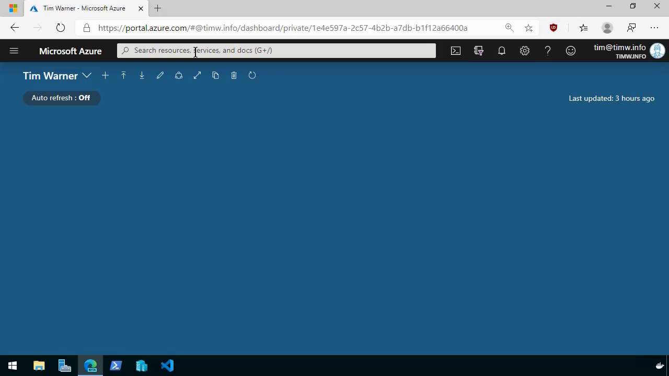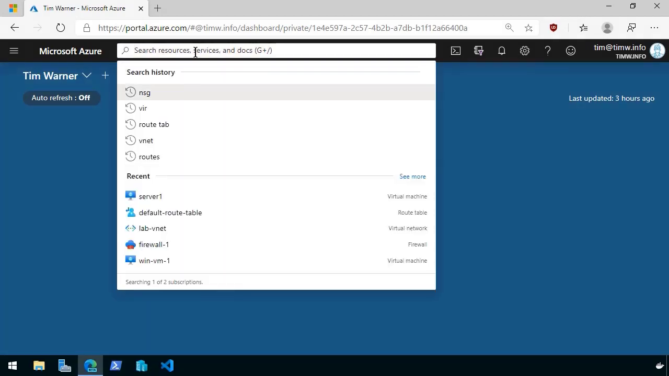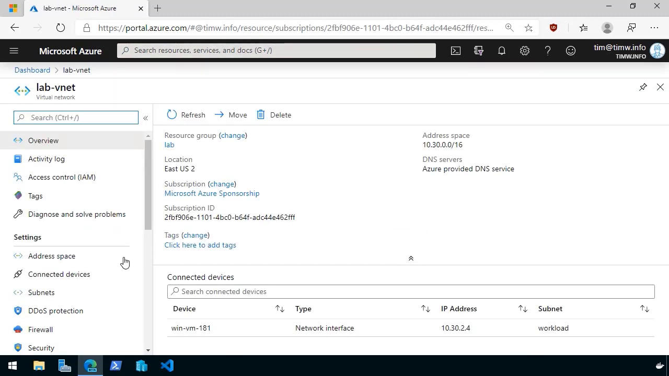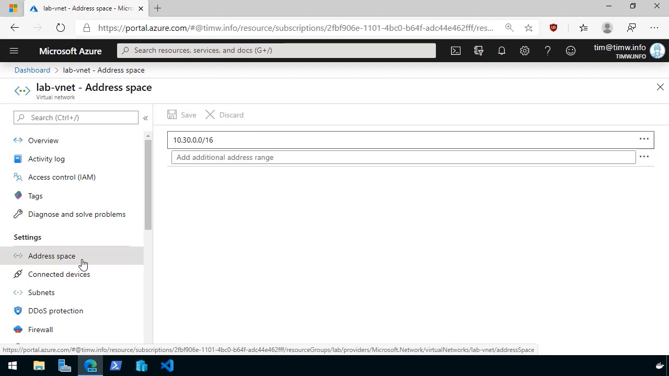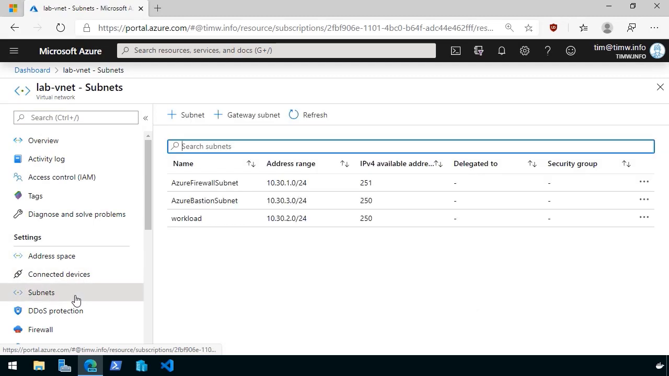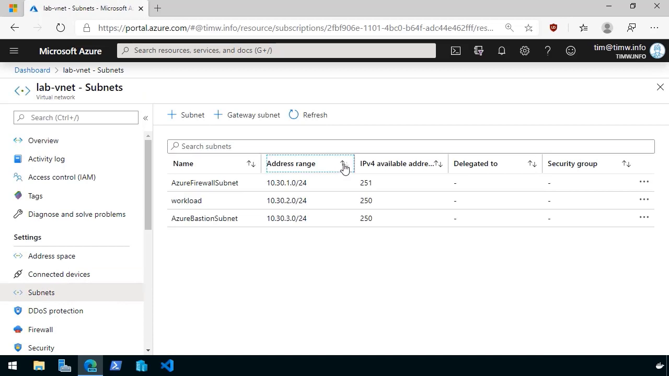Now for the demonstration. I'm logged in with my subscription owner account, and we'll start by going to my lab VNet virtual network, and let me just show you how I've configured it. Looks like we've got a single address space of 10.30/16, and for my subnets, let me order these in an ascending way. I've got my workload subnet at 10.30.2/24. My Azure Bastion's already deployed, that's on .3, and I created a subnet called AzureFirewallSubnet.